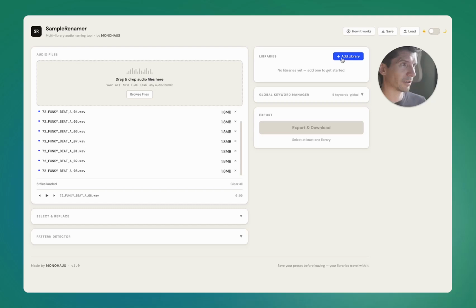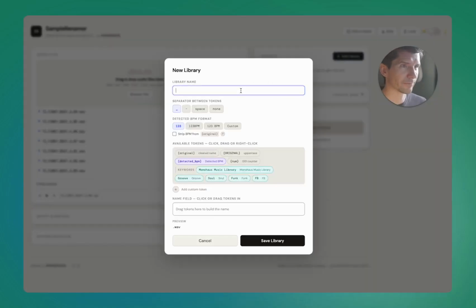And let's go ahead and create our first library. So let's say we're submitting to Splice, and Splice wants underscores. You can select dashes, underscores, spaces, no spaces, completely up to you. And then below that, we've got a BPM feature.